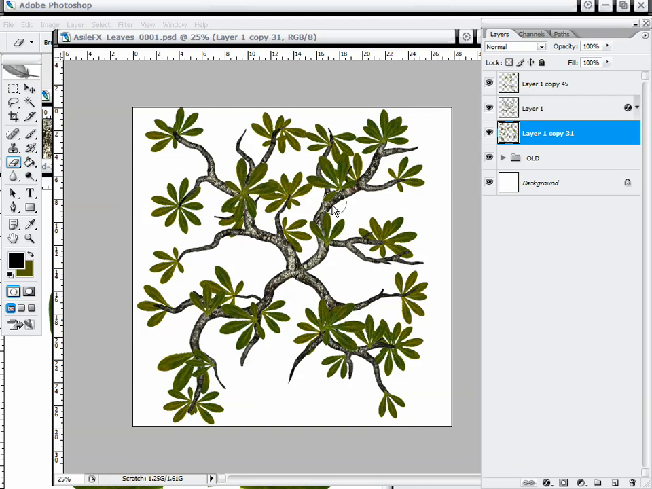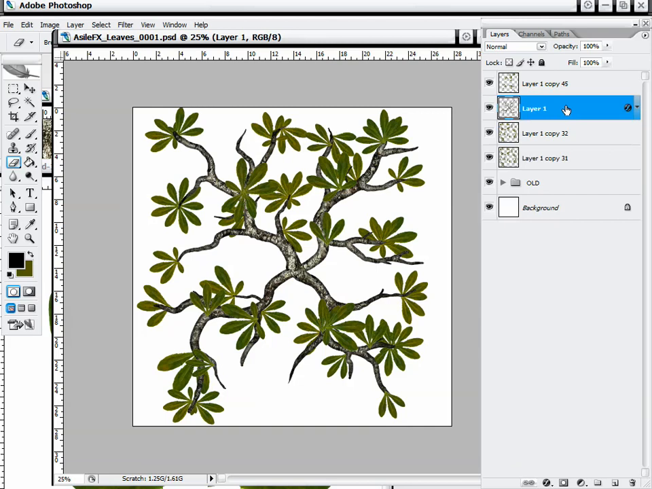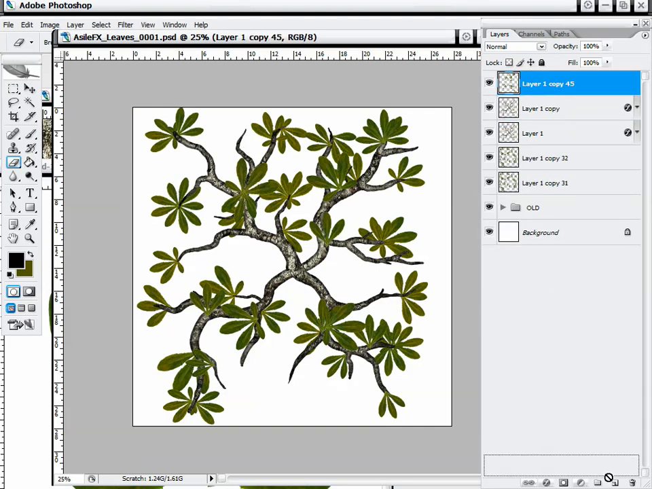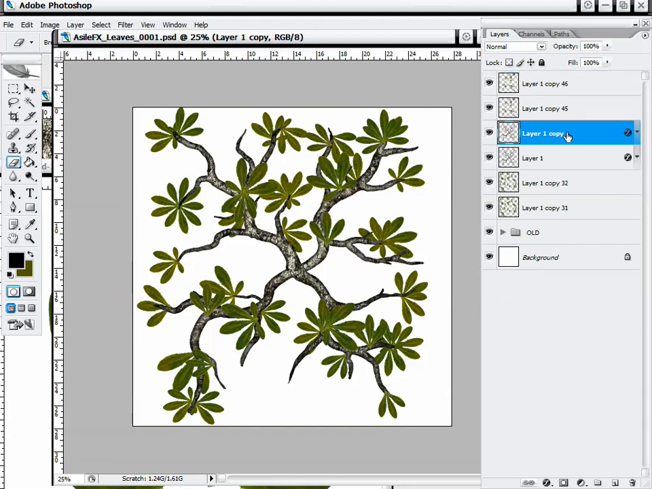And now we're going to create our different types of maps, our bump maps, transparency map, and things like that. So the first thing we want to do is select our different layers, and I'm going to create a copy of every single one of them. Okay, so now we have one copy of each of our different layers.